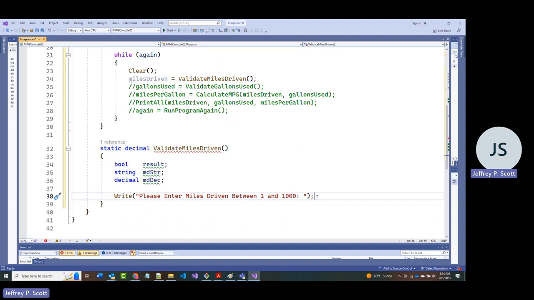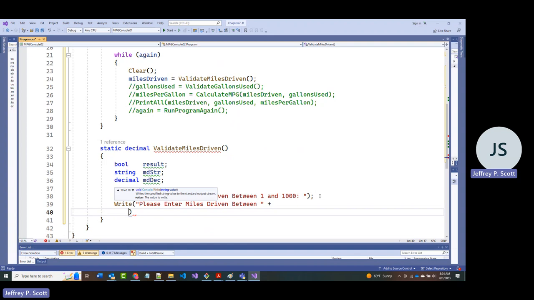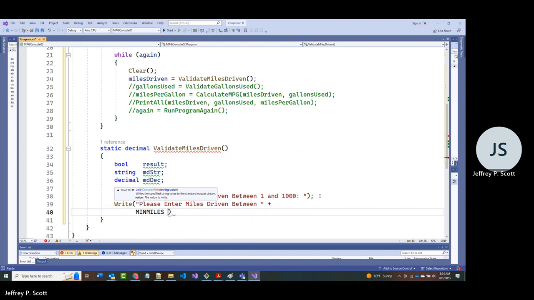All right. Now I want to show you another way, actually two more ways that we can write this same thing. I could also have said write and then said, please enter miles driven between. And then I can say here, plus, I'm going to put it over two lines. Min miles plus and max miles.